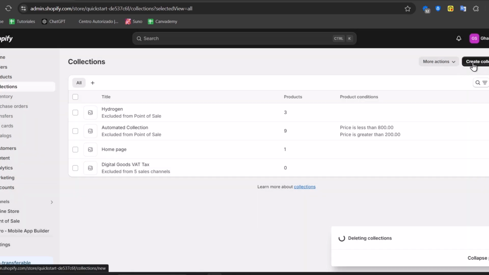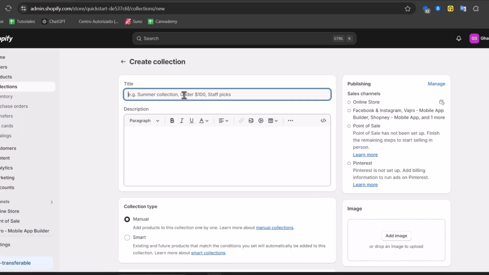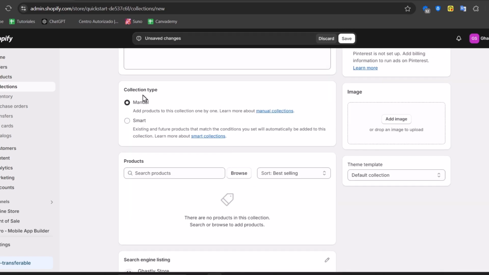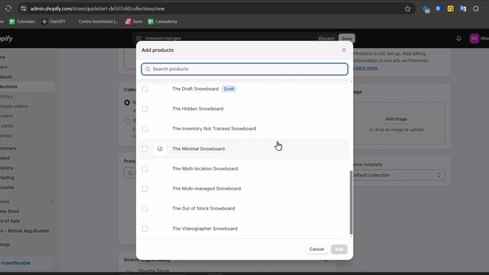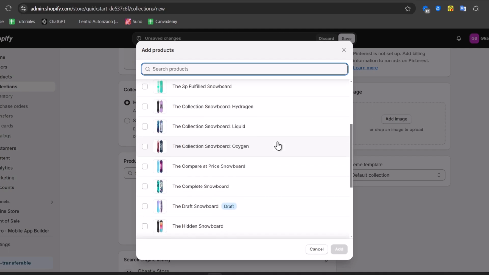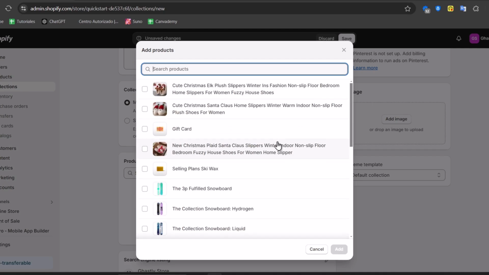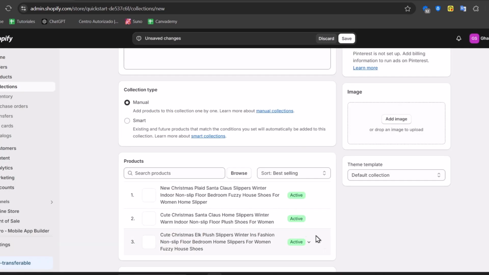Let's start with a brand new collection. To create a new collection, let's try it out with Christmas. Down here we have the collection type. You can choose manual or smart. Smart can help you use the information that was imported from the Shopify products and be done automatically by the app. Or you can choose manual and choose browse, so you can choose all of your products that match the category or collection that you choose. In my case, it should be only these three options. I hit add, and there we go.